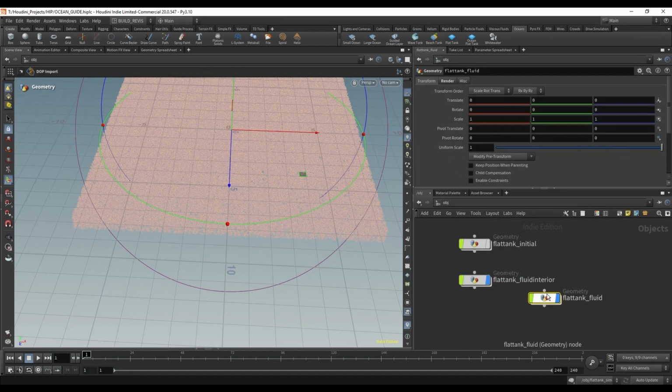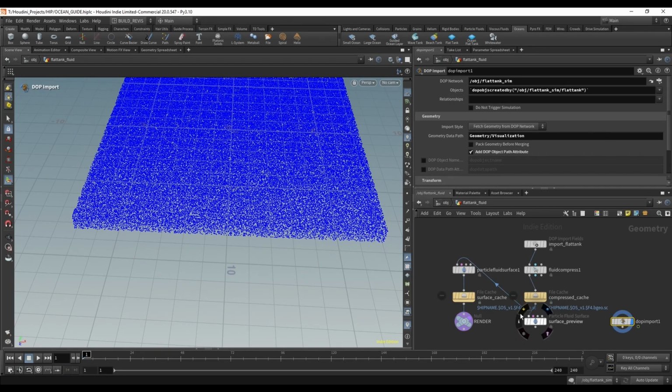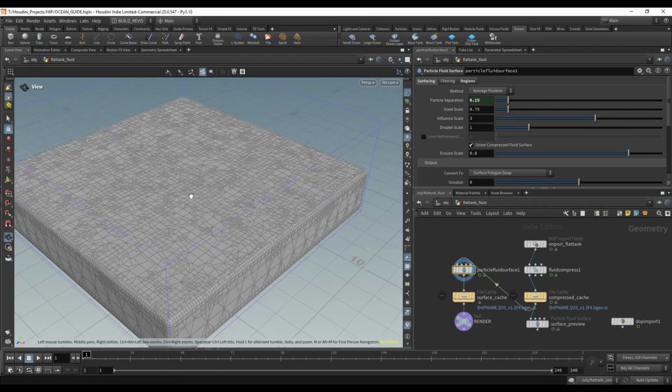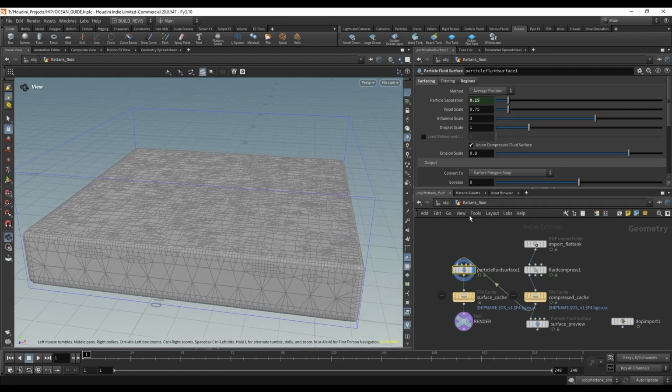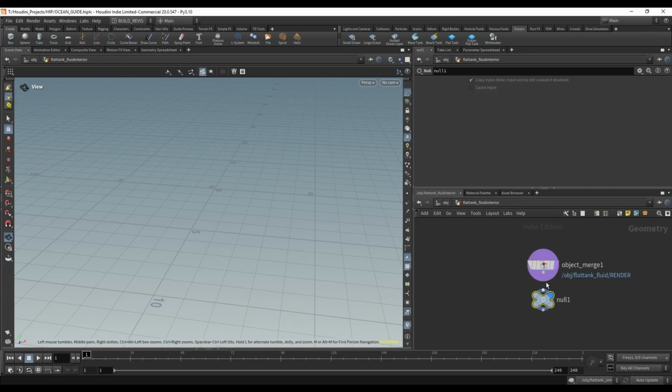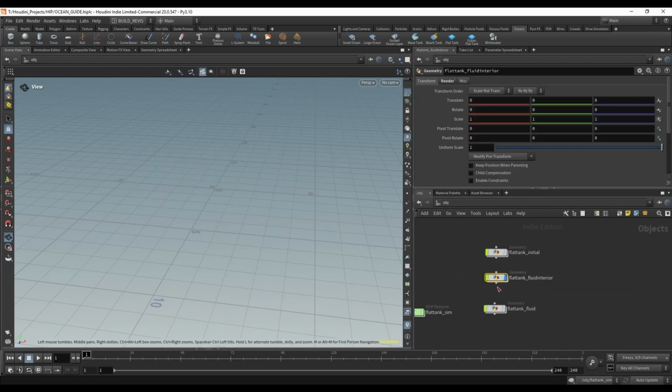Over here, we have the mesh that it generates for us. If we take a look, you can see that it actually generates a mesh. I'm just going to hide our objects. You can see that we have this mesh over here. That's the actual fluid surface, and I'm going to hide that as well. Then we have a fluid interior, which is just the same thing. It's getting merged in here. It's that same surface, but this one is going to be used for the volume rendering.